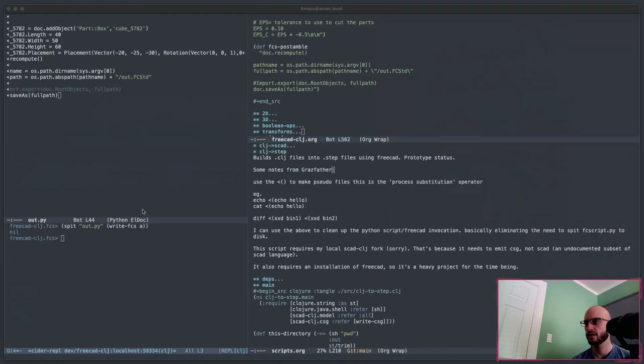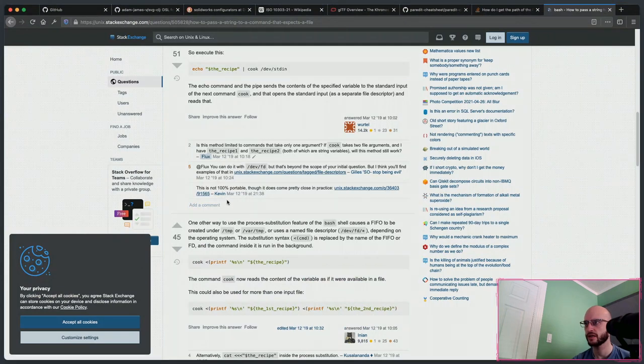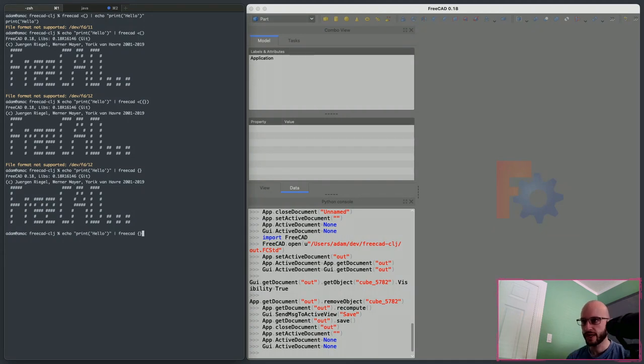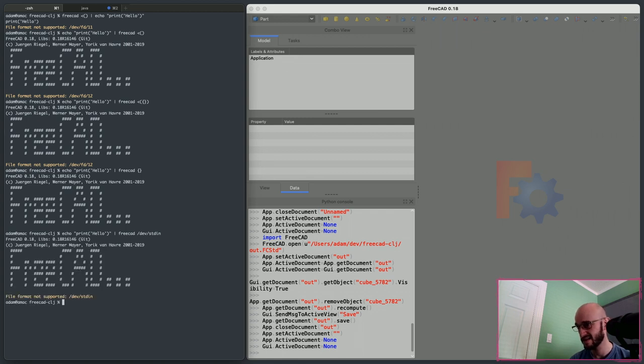Let's take a step back again and have a look at what this is, because maybe this is all I need, actually. Let's try this approach here. So we'll echo the thing into FreeCAD where we pass the file in as /dev/stdin, which might be exactly all I need. So let's try that. Yeah. Okay, echo print hello into FreeCAD, but we do this. Well, it didn't work.